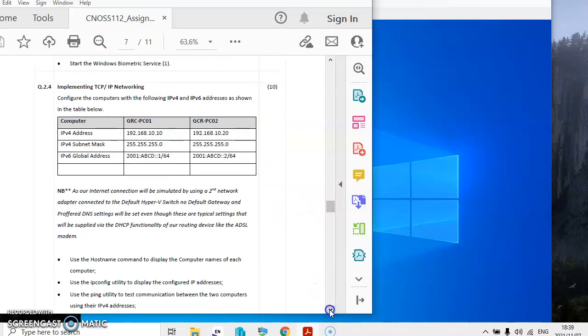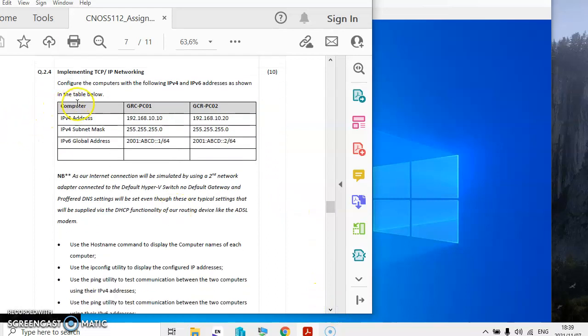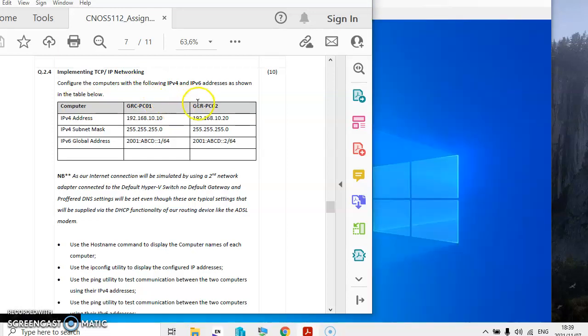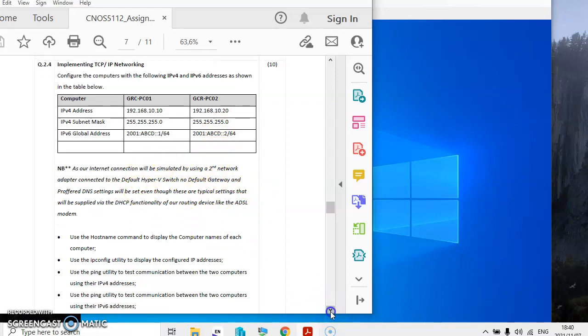So let's get down to the business. Remember, we created two internal switches for PC1 and PC2. So we're going to use those internal switches. We're going to configure them to communicate with each other, which is very important. We're going to use the information here to do the work, as the instruction says here.